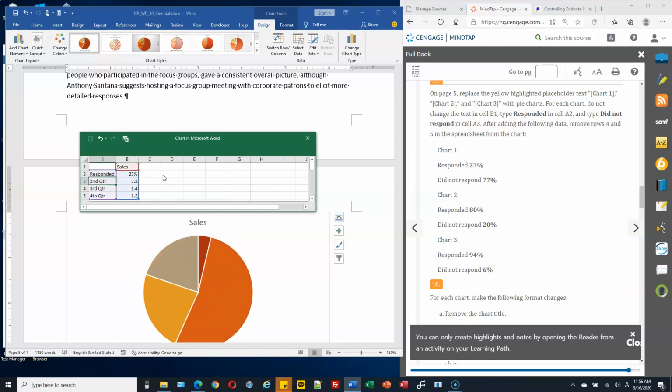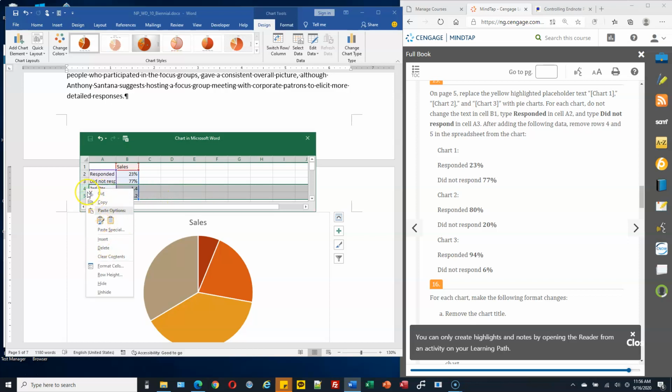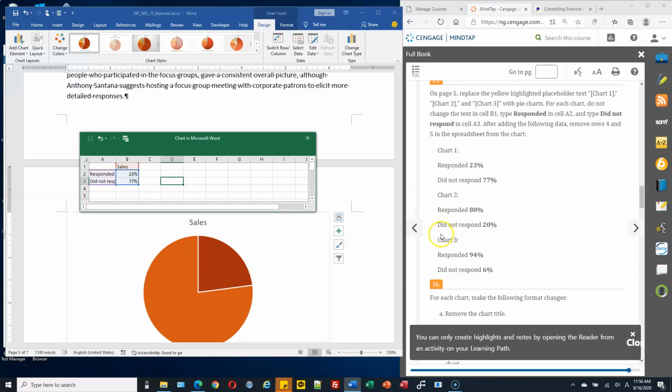And then the second quarter should be replaced by did not respond, 77%. And then remove the last 2 rows. So select the last 2 rows and then delete. Okay, we're gonna do this one for the other 2 charts. So why don't we select these 2, A2 to B3 cells, and then copy, because we will do this again, and then close.